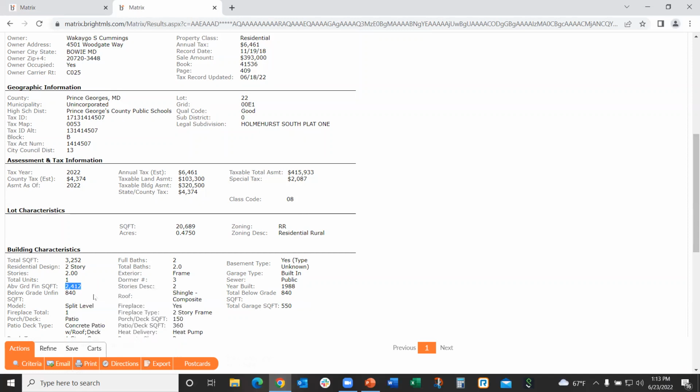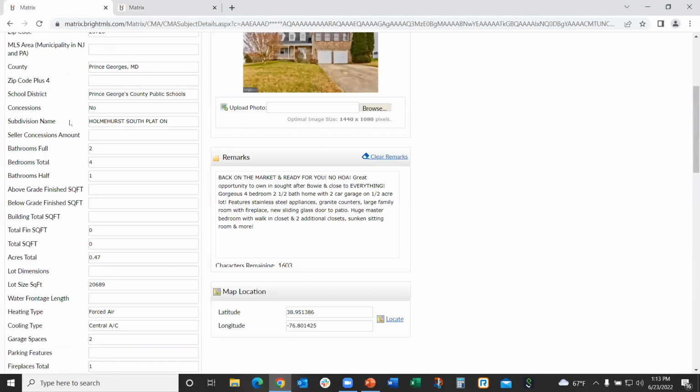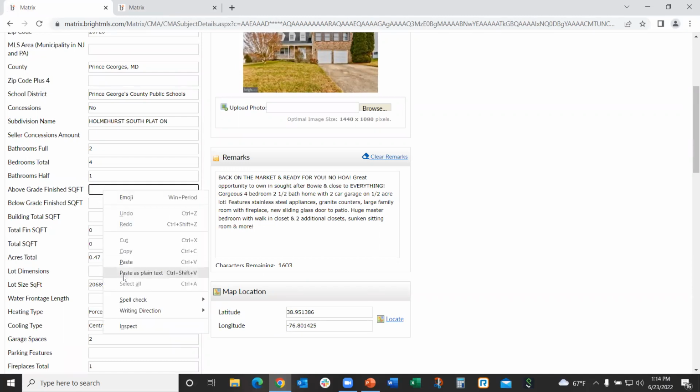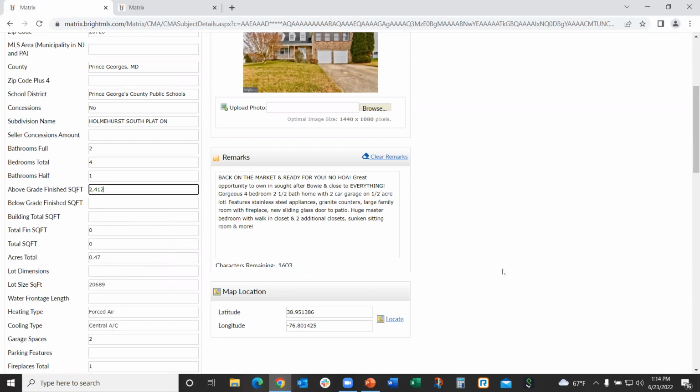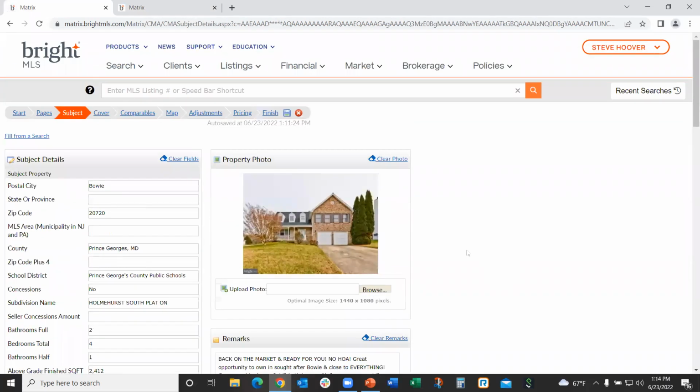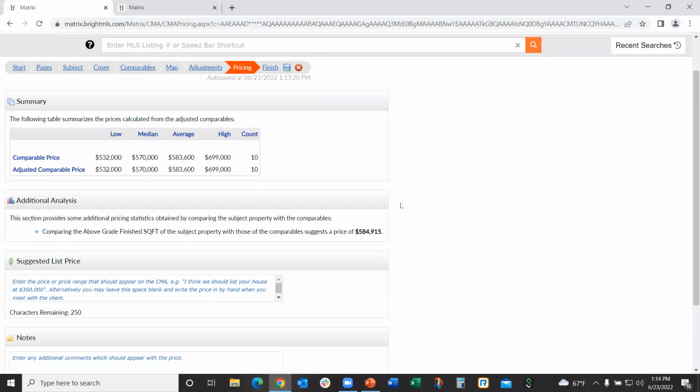2412. And guess what? We can now put that back here. Above grade finished square footage. We can add it in. I'm going to paste it in there. Okay, now we have a figure, and guess what? When we get to pricing, it can calculate it now.